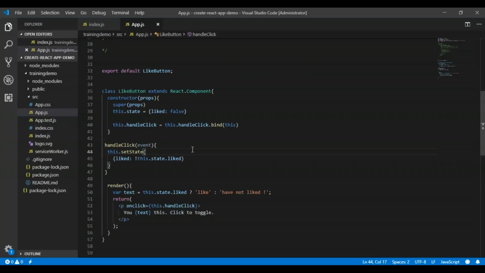Now just to repeat once again, what we are saying is that for setting the initial state, you have to use this.state, and for setting the final state, you have to use the this.setState method, just as you can see on the screen. Okay. Now we are talking about state here.